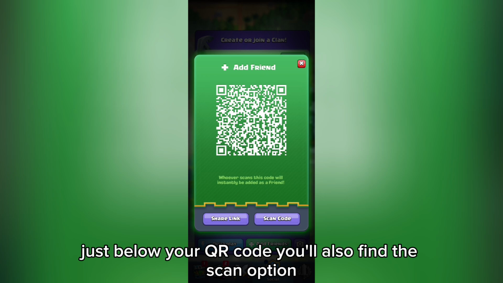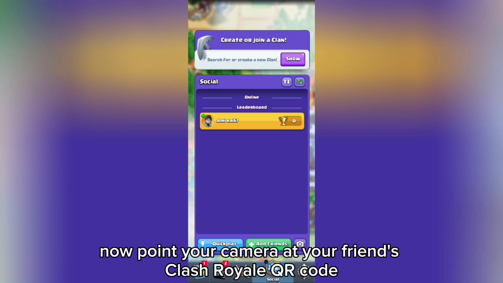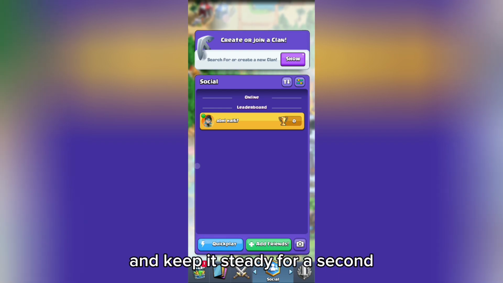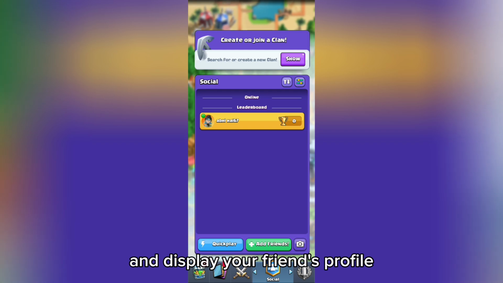Just below your QR code, you'll also find the Scan option. Tap on Scan, and if prompted, allow the game to access your device's camera. Now, point your camera at your friend's Clash Royale QR code and keep it steady for a second. The game will automatically recognize the QR code and display your friend's profile.